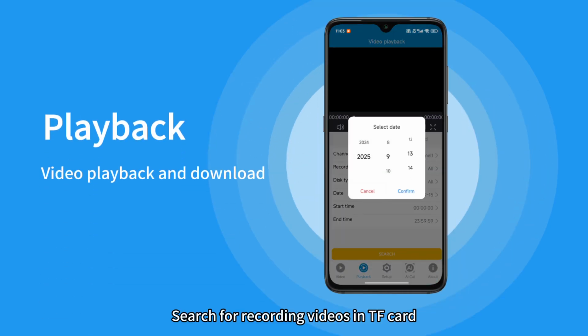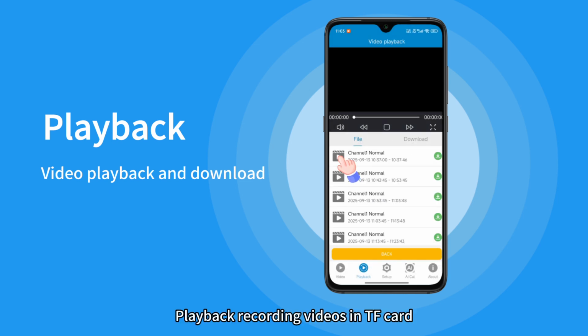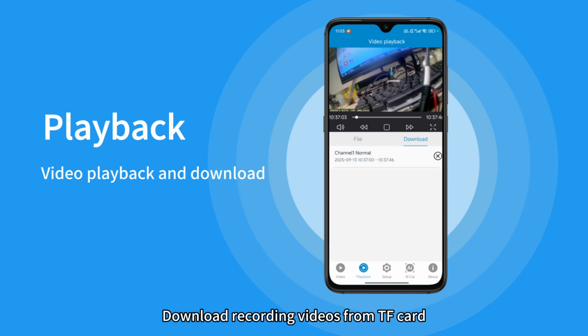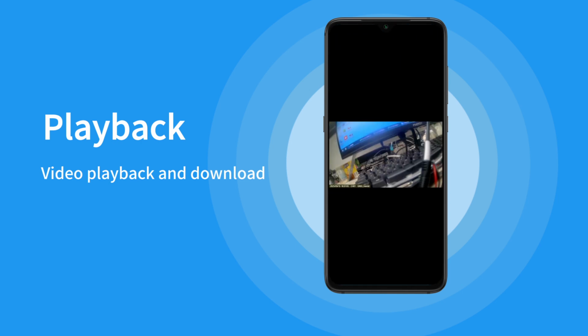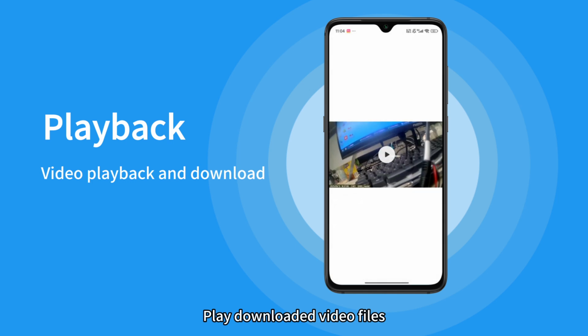Search for recording videos in TF card. Playback recording videos in TF card. Download recording videos from TF card. Play downloaded video files.